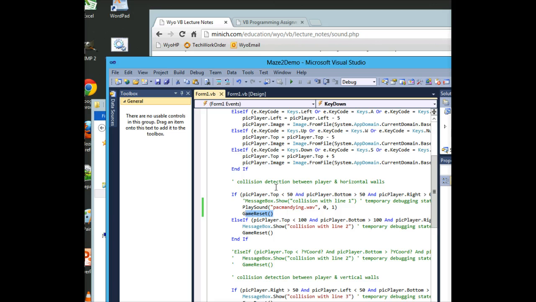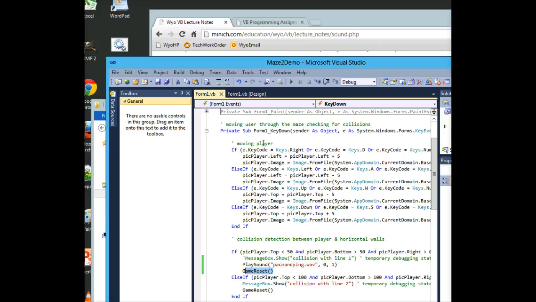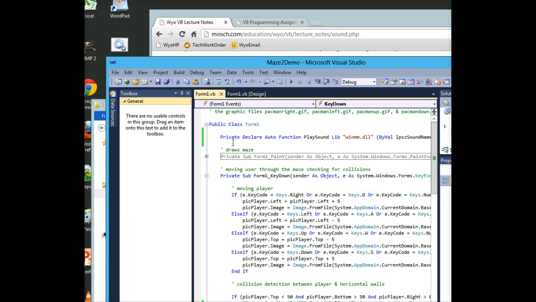Okay, folks, that's how you add a WAV file. You put the file in the right location inside your project folder. You copy and paste this play sound statement from my lecture notes, and then you put the actual call statement where you want it to happen interactively in your program.